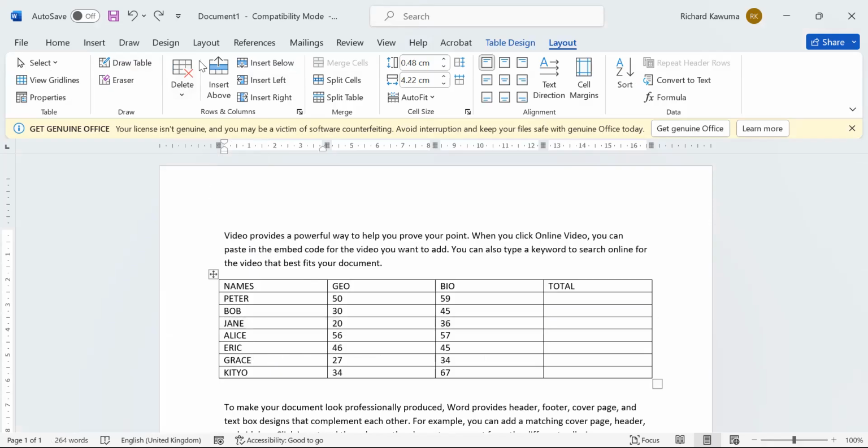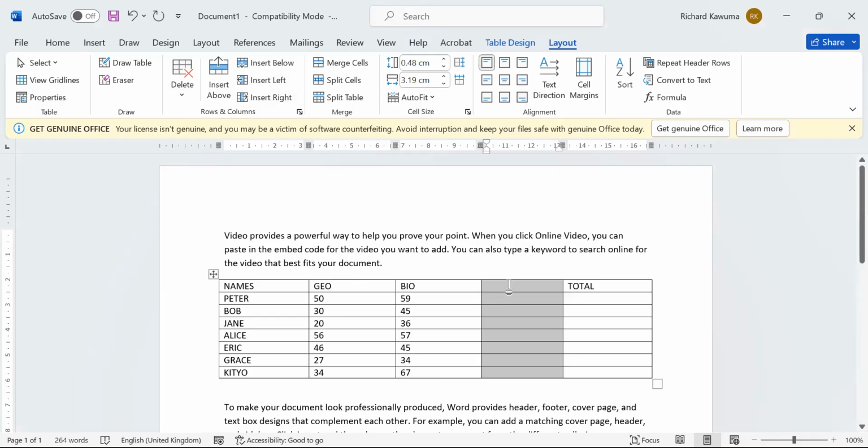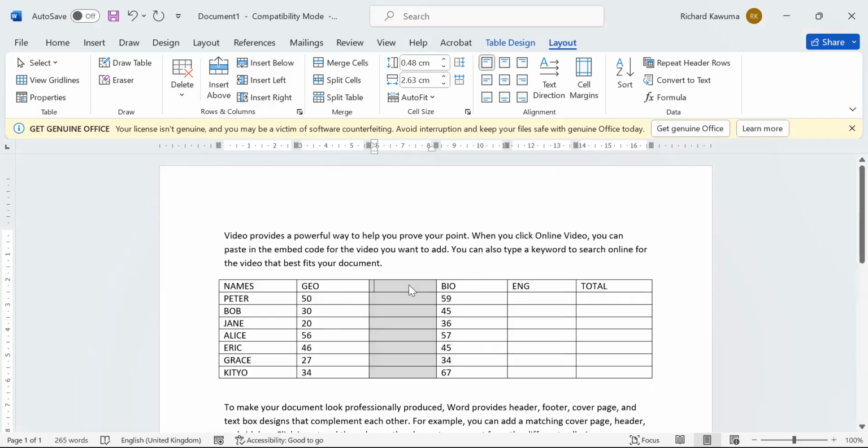Then we have the insert. We can insert rows and columns. So for example, if I need to insert another column for another subject here after biology, so I'll click inside biology and I'll click insert to the right. So I insert and I can now put another column for English. If I want to insert on the left of biology, I'll click inside biology and I click insert left. So I can add another column there.